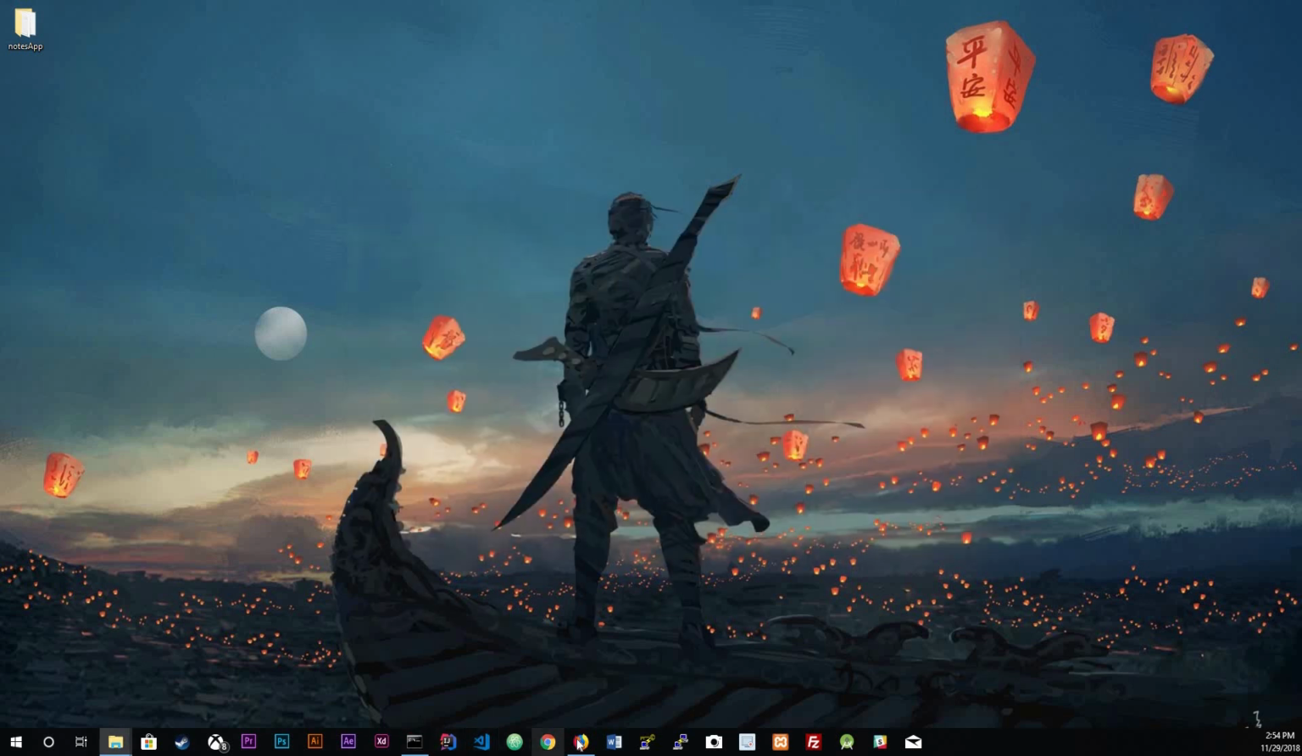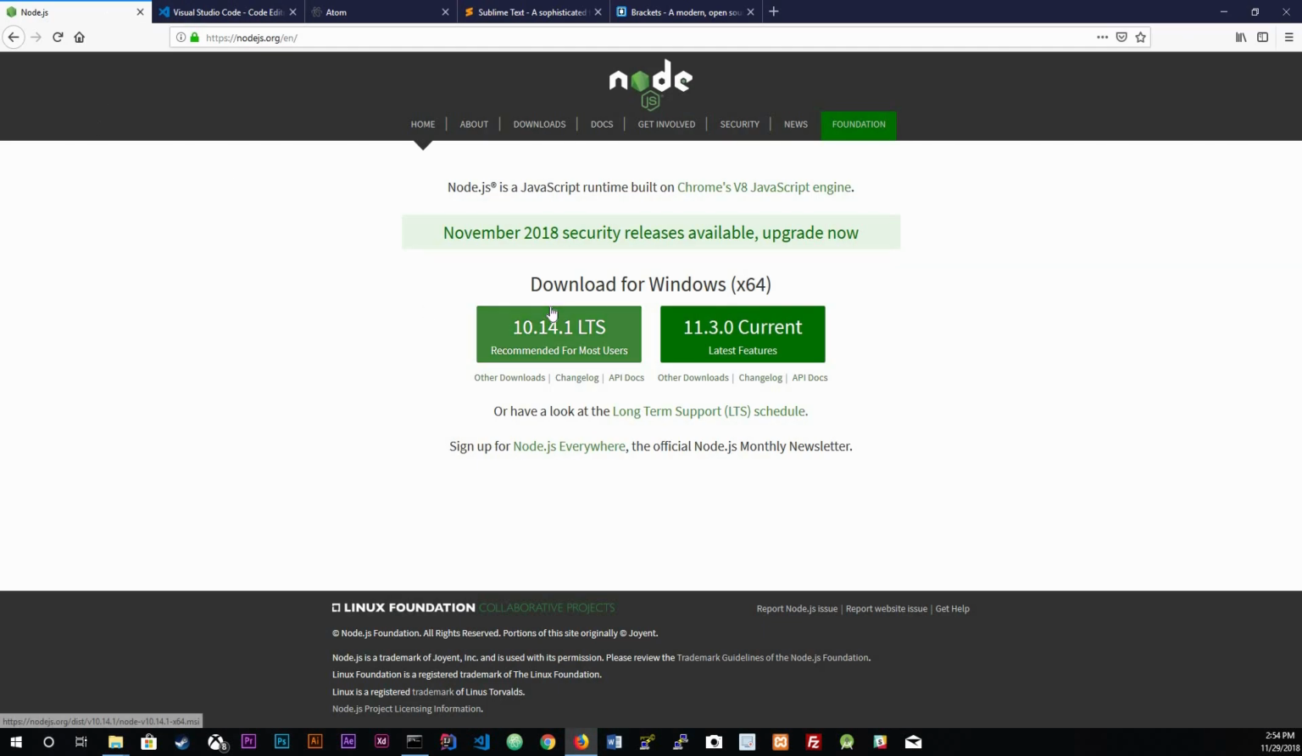First things first, if you do not have nodejs installed onto your computer, you should do that because we need it. So just go to nodejs.org and download the 10.14 one. The other one has features that aren't fully developed yet, but you can use them, but they're a bit buggy. If you're new to Node, I don't recommend using that. Just use the recommended for most users.